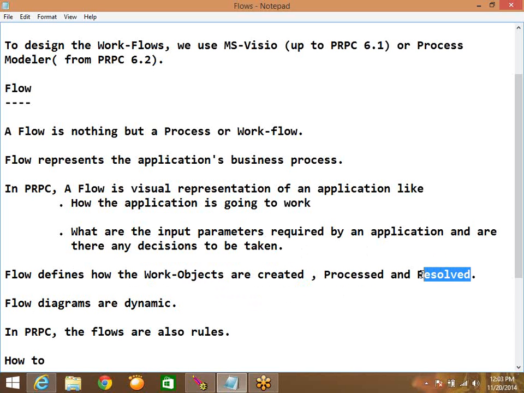So when the user uses that application, or when the user runs that process, or that workflow, if he wants to process some work, then he has to run that workflow, right? So when he runs that workflow, work objects are going to be created for each and every different work. Then once it is created, it should be processed, and finally it's going to be resolved.